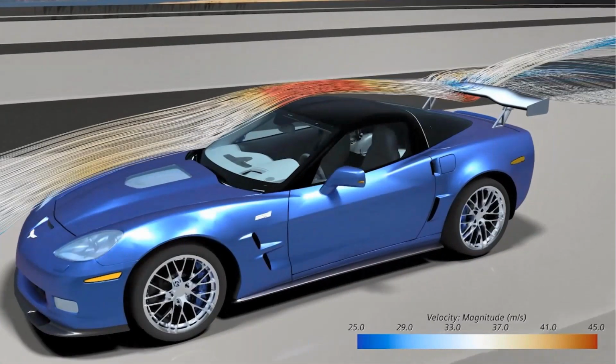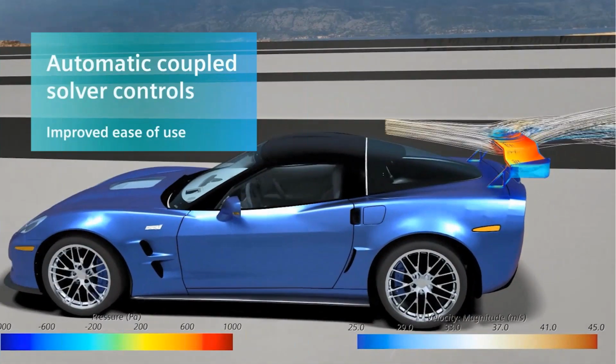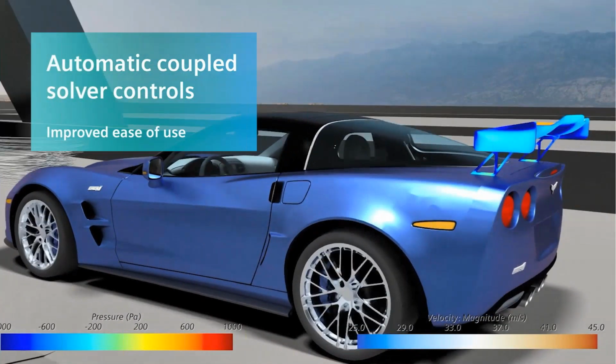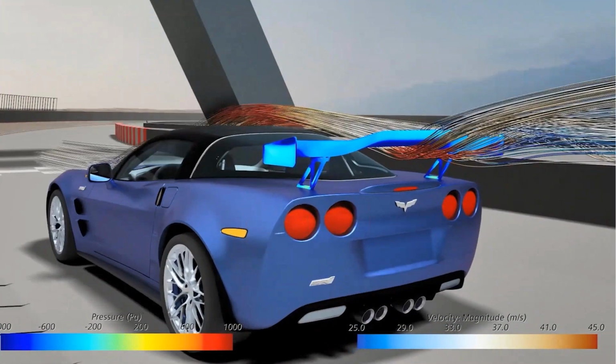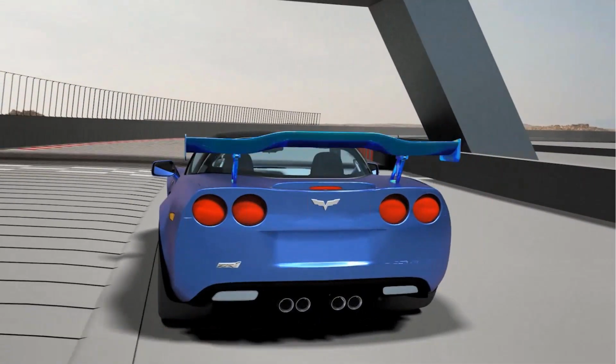We didn't stop with just the mesh. New automatic controls dramatically improve the ease of use and robustness of the coupled solver. Now, all flow regimes from incompressible through fully compressible run straight out of the box. No tuning necessary, with performance that rivals and often exceeds those best practices that used to take time and experience to develop.